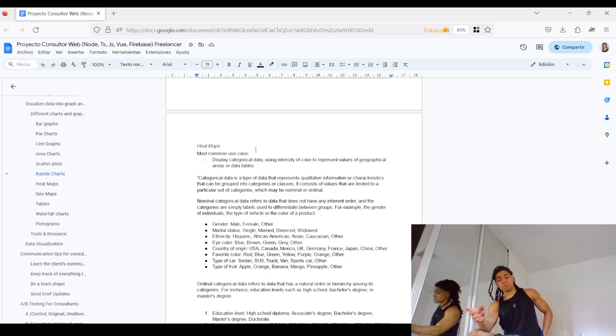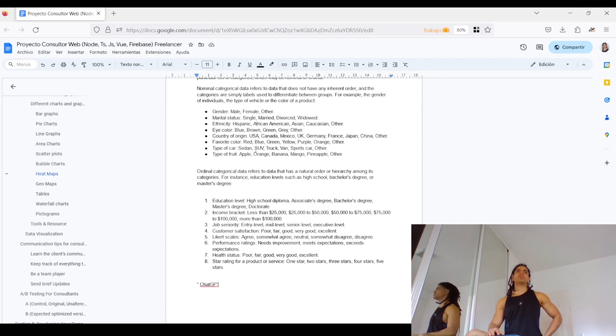I also look at the heat map, which is useful when you want to display categorical data that can be grouped, like nominal or ordinal data, using intensity of colors to represent value across geographical areas or data tables. So an example of this is when you want to show which states export the most oil, for example, or palm oil. Using this intensity of colors on a geographical map or in a data table is also valuable.